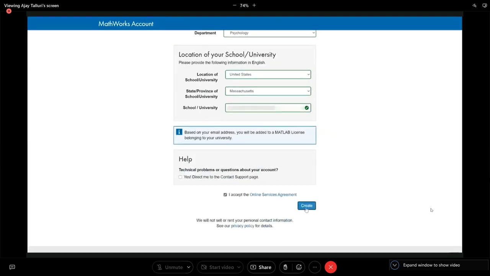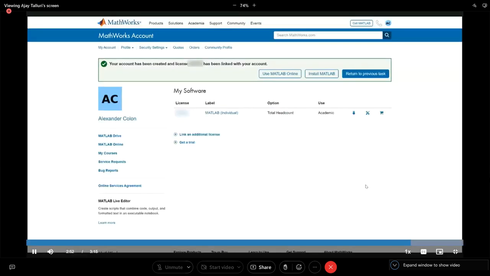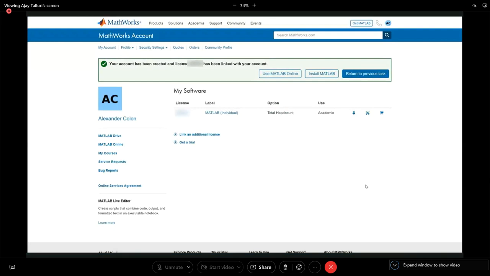Now that you are linked to your license, you can start using MATLAB online, as well as start the installation process for MATLAB and other MathWorks products. So you'll be landing in this page and you can see over here options like MATLAB individual and total headcount and academic use. This means that you have successfully created your MathWorks account under the campus-wide license.